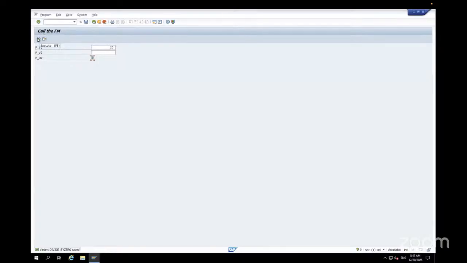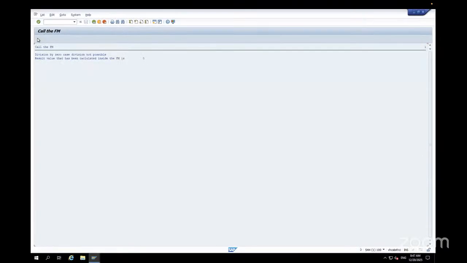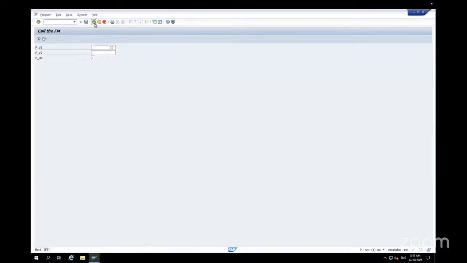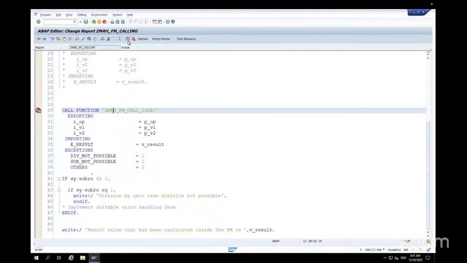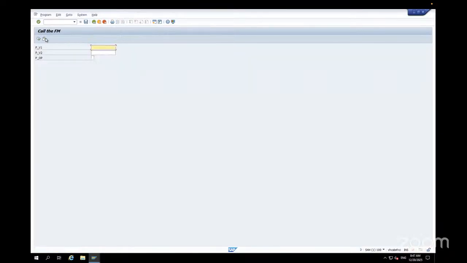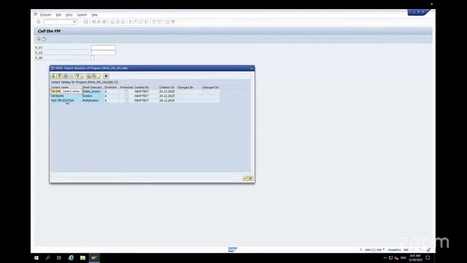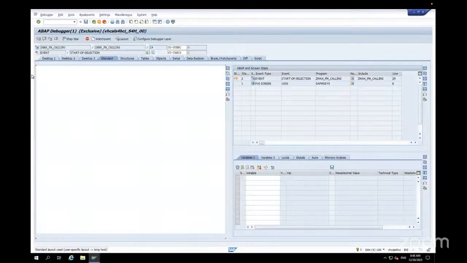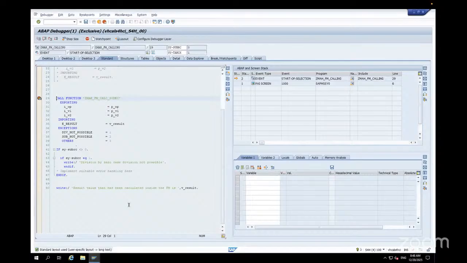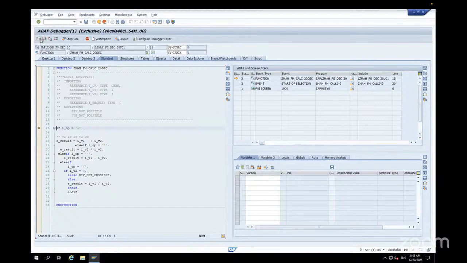It's good now. Okay? Division by 0 case, division not possible. So this is coming through the exception. How it works is, if I put a breakpoint here, put a breakpoint here, stop, execute, use the variant division by 0. Click on execute. So where is your control now? Line number 29, right? Single step. Where is your control now?